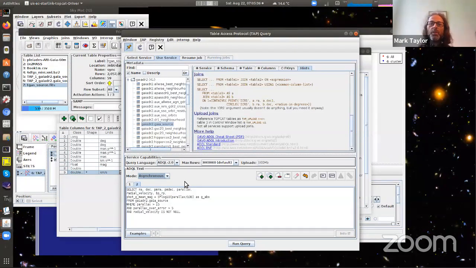So the answer to your question is try running it in asynchronous mode, and hopefully that should work. Now you can still get timeouts if it takes a very long time in asynchronous mode, or maybe it just takes ages and ages. So as is often the case with the virtual observatory, you do sometimes have to play around. Another option, if you can't get it to work at all, is to look for the Gaia data on another server, because Gaia in particular lives in various different places. So if you don't have any luck with the ESAC service, then have a go on other services. But the answer to that particular problem would be use asynchronous on the TAP query.